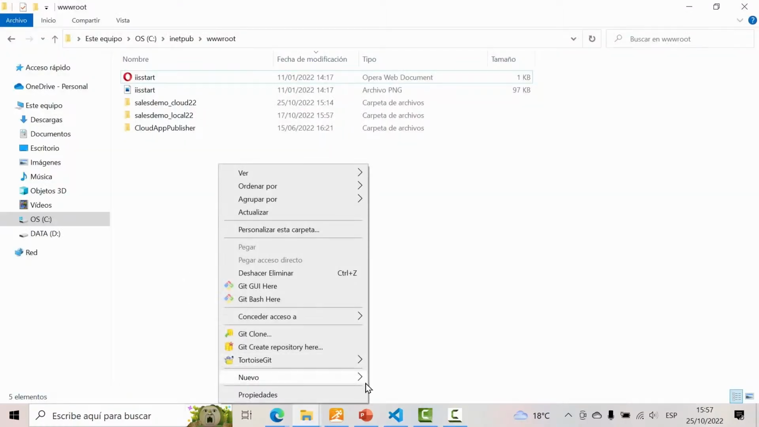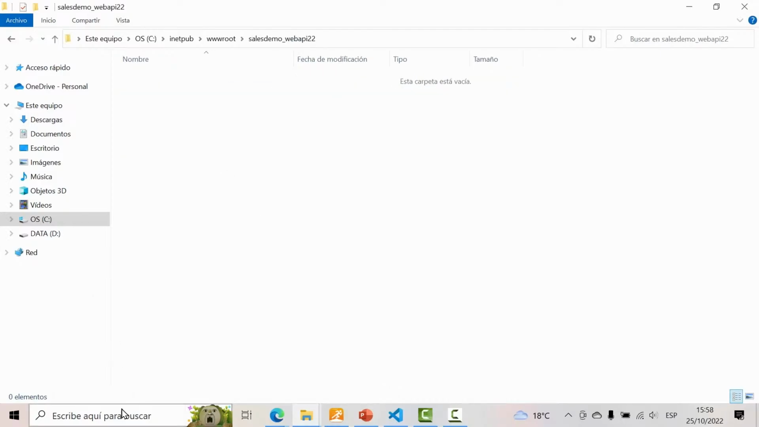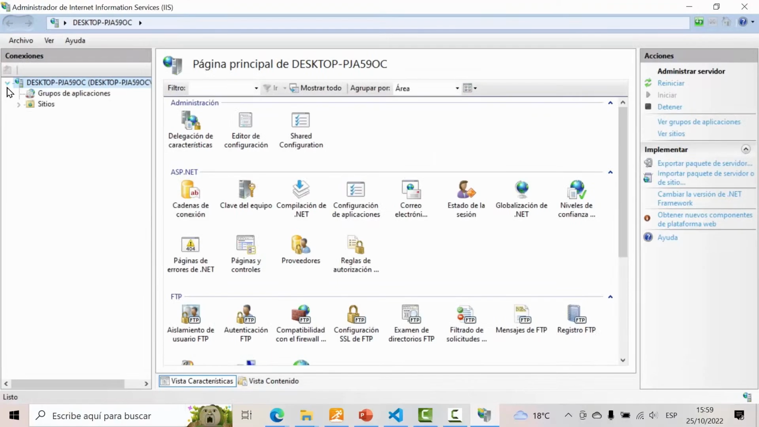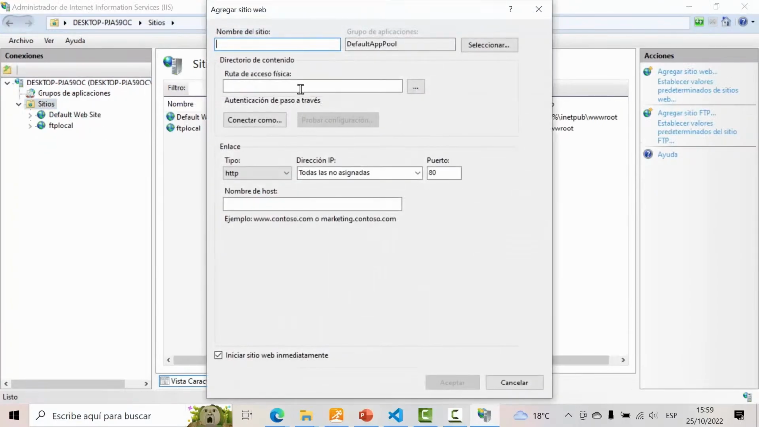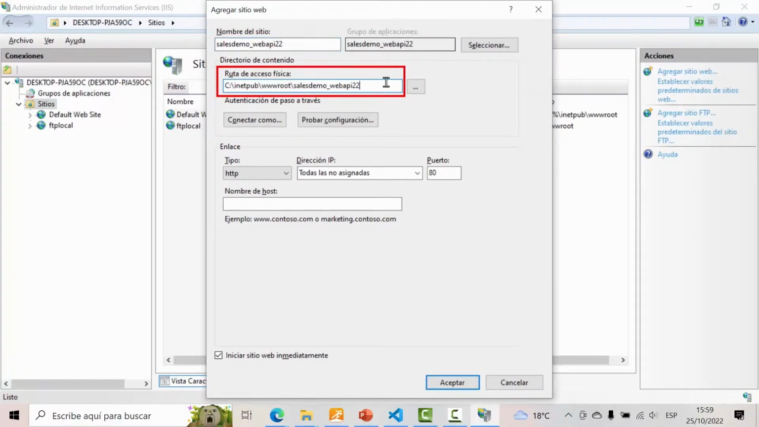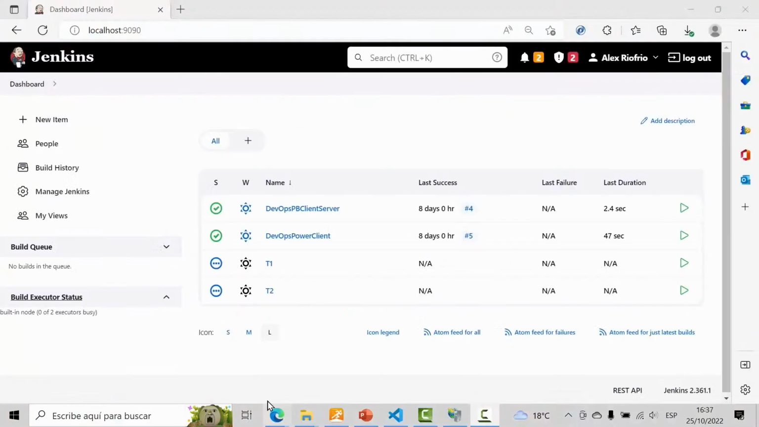Now let's create a subfolder inside inetpub wwwroot to host the Web API inside IIS. Once created, copy the full path and open the IIS administrator. Add a website and enter the name of the site and paste the full path of the previously created folder. We also place the same port that the Web API URL property had inside the JSON configuration file. We confirm that the site has been added and now go to the Jenkins console to add a new task.